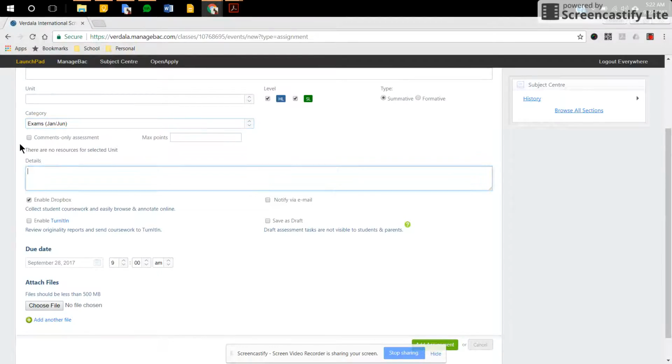For a comment-only assessment, if you are doing a formative and only plan to give the students written feedback, you will click comment only. However, if it's a summative assessment that will be given a numerical value, you would have the max points here. So if you click comment only, the max points disappears. Details is for you to describe the assignment, have links that the students need to access, and so forth.